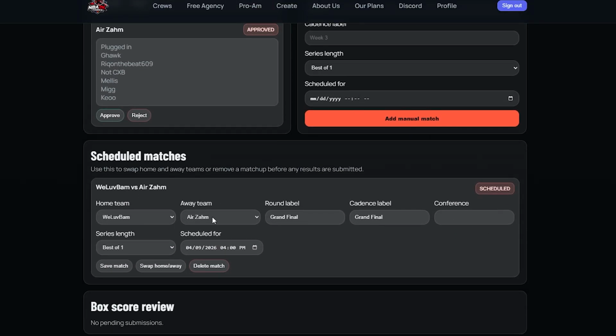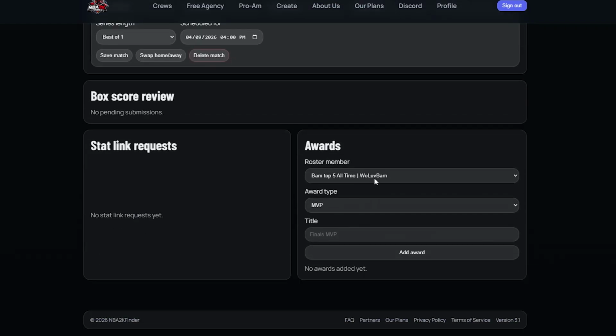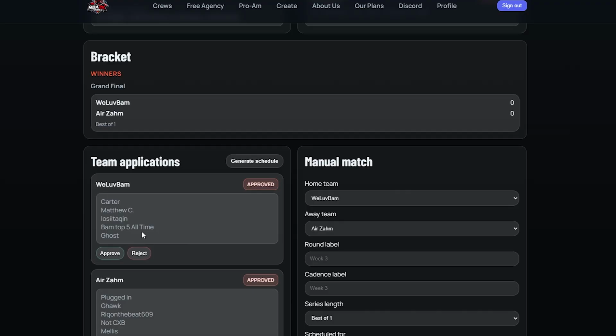And it will show, for example, the cadence label, the round label, the home and away team, which we can always swap based on what information is submitted. For the scoreboard, that doesn't really matter though. And you'll see other areas like box score review, stat link request, awards, and more.